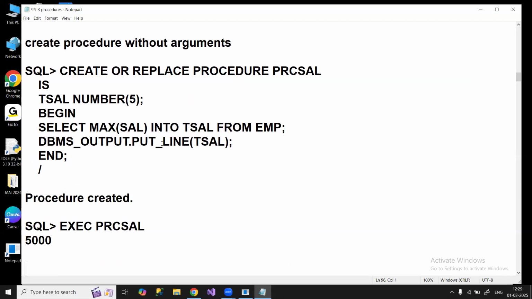Write the second example. To create procedure without arguments.